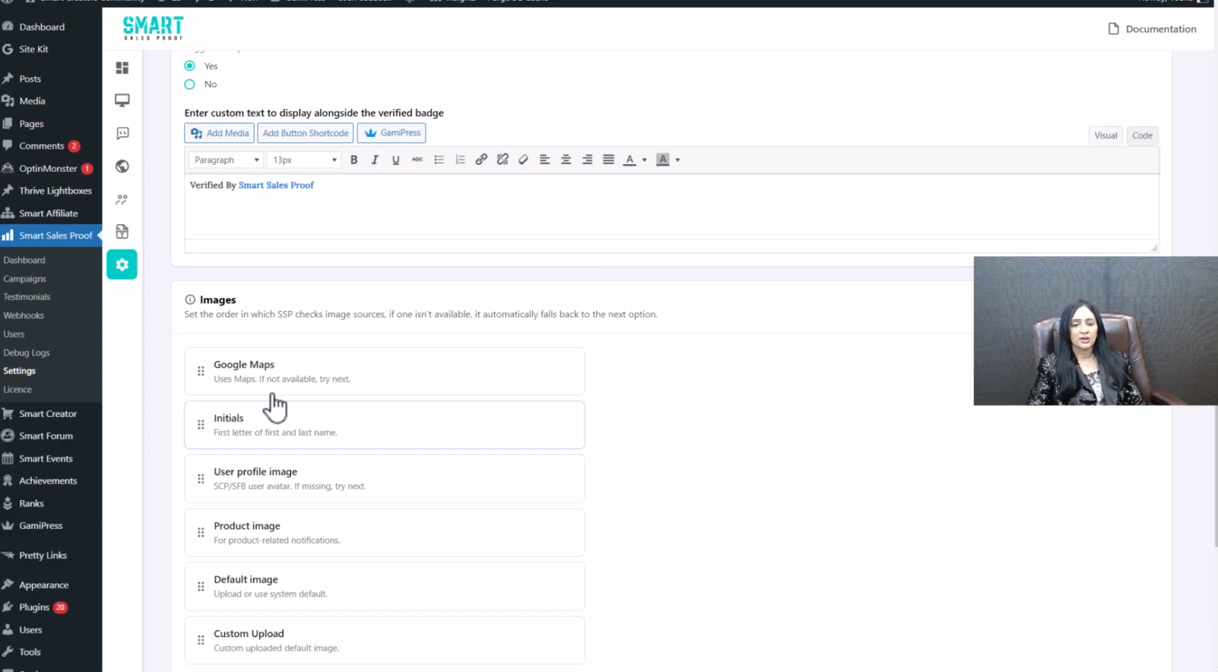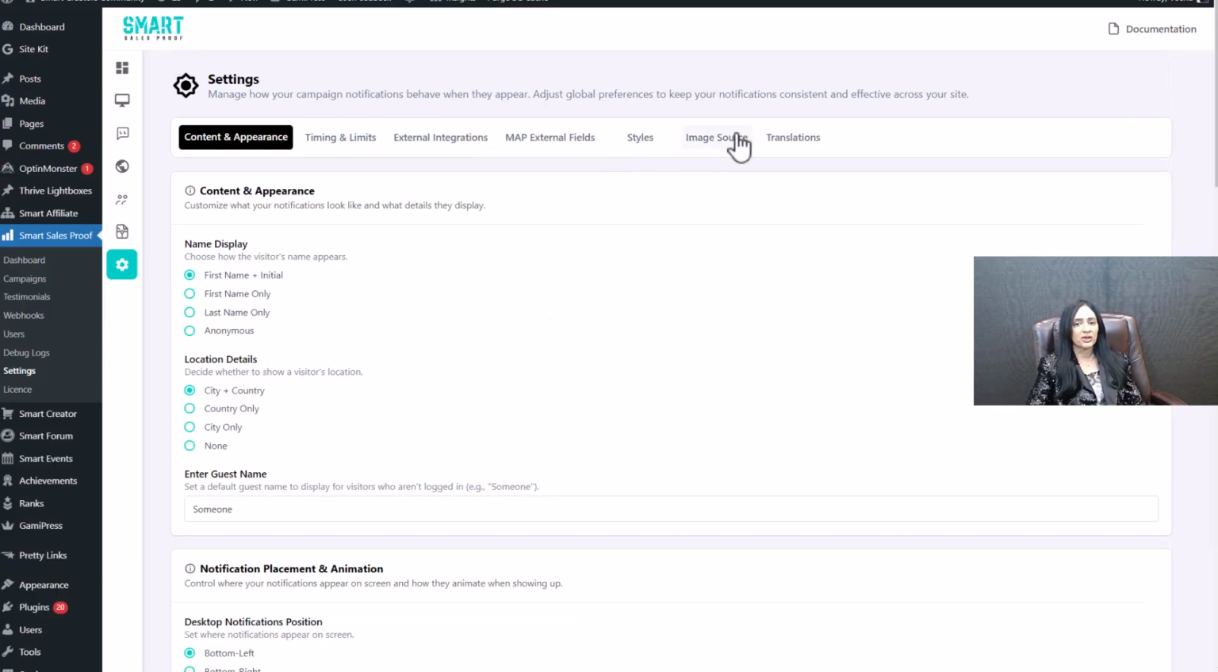You'll have to sign up for a Google Maps account, and we have documentation on how you can do the integration. I highly recommend you do this because this is far more believable than just showing the initials of a person. So definitely highly recommend this.